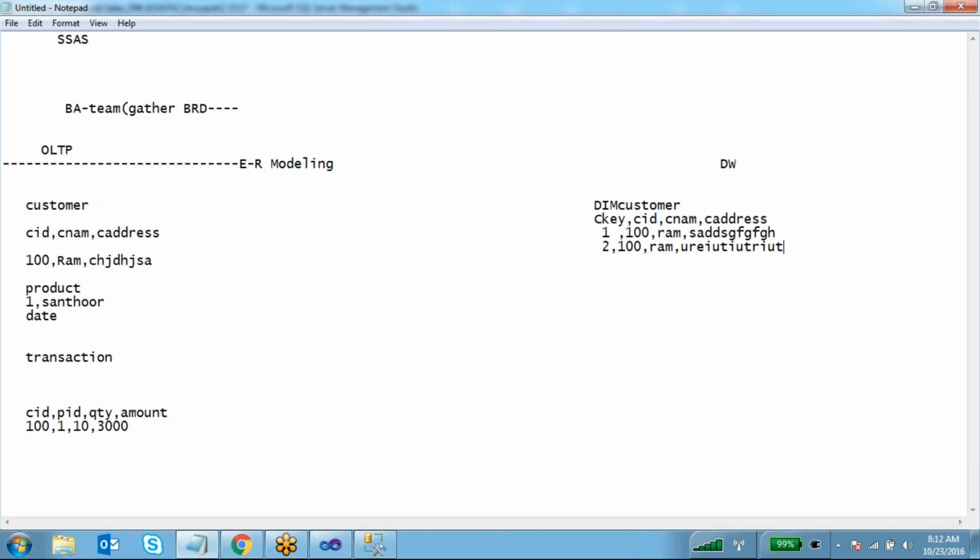The address is different. So how do you know which address is the current address, which record is the current record of this customer? For that reason we are going to maintain one flag, which record is active. So this is the expired record, this is the new record. You can maintain any other flag, yes or no, like that. This is slowly changing dimension.